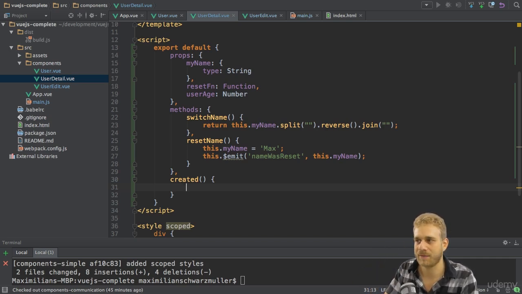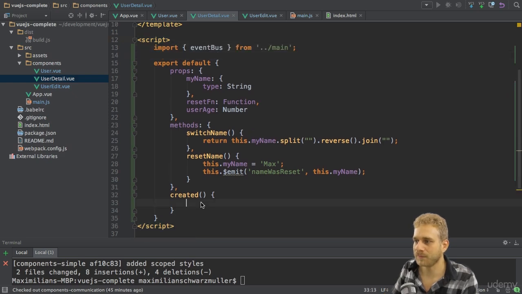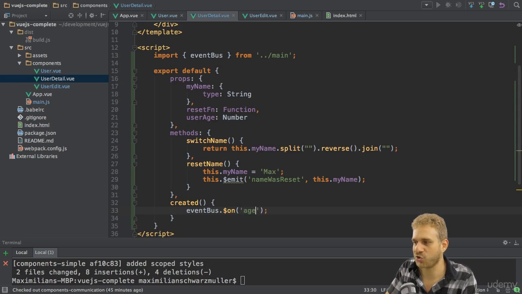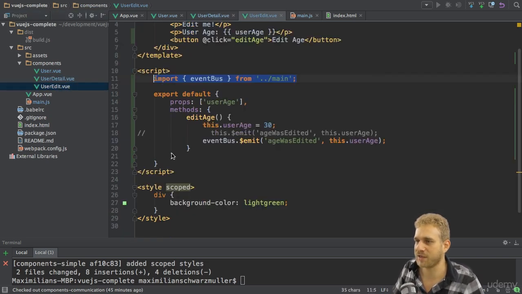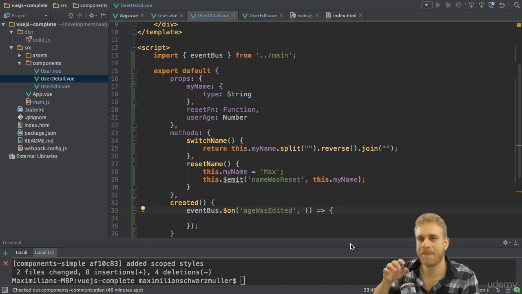Now it's time to register this listener. For that, I will need to add the import of the event bus there too, like this. Then here I can set up event bus on, and this will now listen to events emitted on this Vue instance I created and stored here in the event bus. So here I know I want to listen to the age was edited event because this is the name I chose in the user edit component. And I know that I get some data. This data is always used in the second argument here, which is always a callback which should get executed whenever such an event occurs. I'm using ES6 syntax with the arrow function here. And this callback, which will get executed automatically by Vue.js, always gets the data we pass with the event passed as an argument. So we always get the data here.